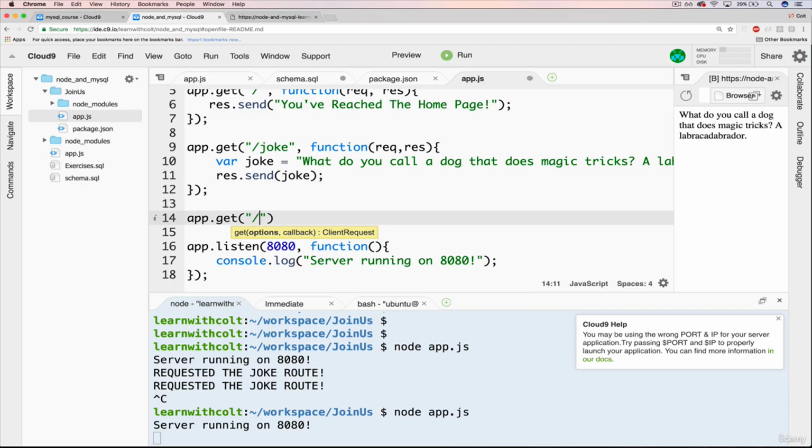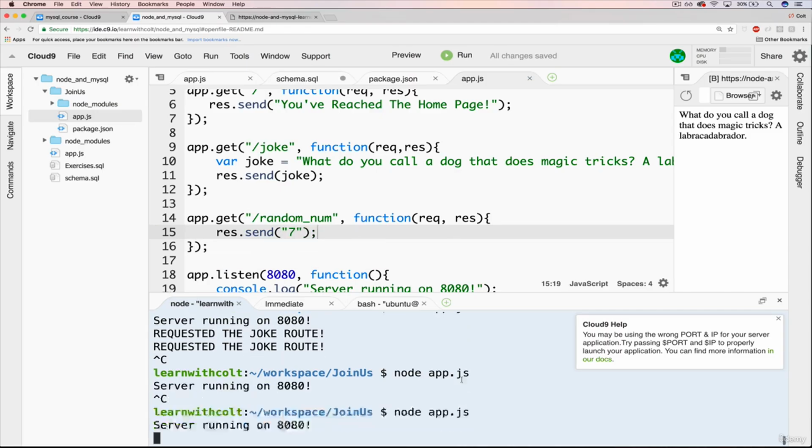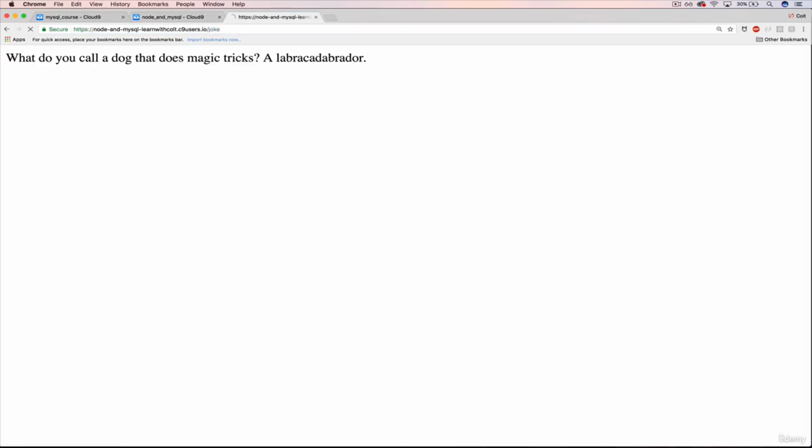So it's app.get / and we're doing random_num or random number, either one. I did random_num in the notes, comma function request and response again. So whatever's in here will only be executed whenever someone requests /random_num. So we'll do our res.send, and let's just start by hard coding a number like 7. I'll do it as a string just to be safe. If we restart the server now, go over here, joke still works, home still works, but now we have random_num, and I get the number 7.